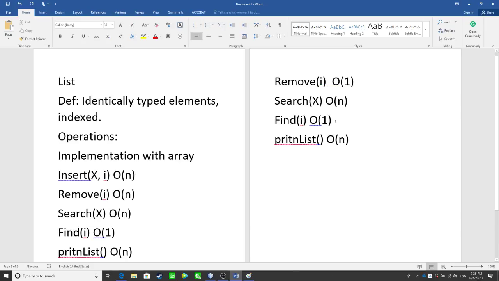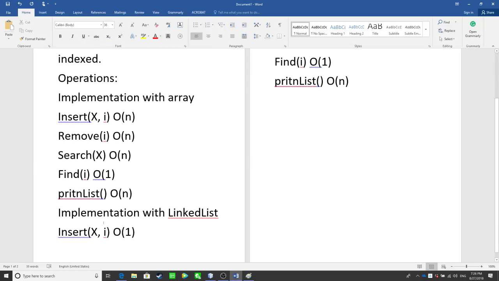Sometimes it's hard to understand this runtime thing. You need to first understand what is the main operation of this method. Like here, search X, remove and insert. The main operation of insert is actually the insert itself, like break it, relink them. That's the operation of insert. That's the main thing.